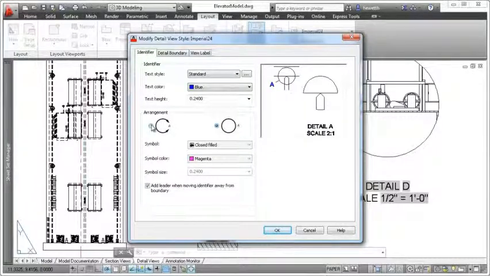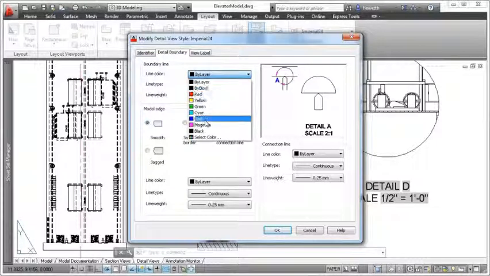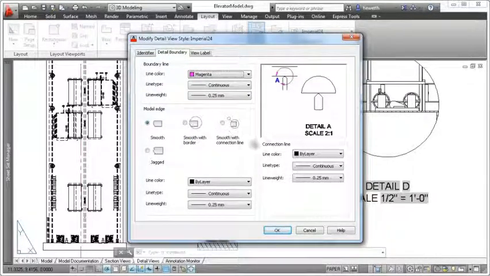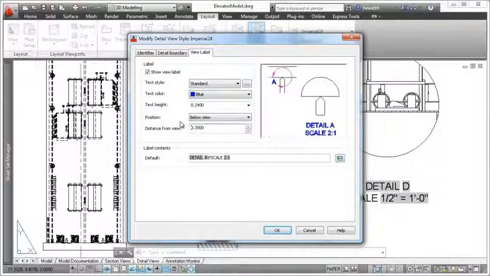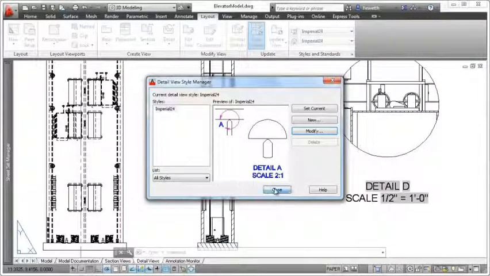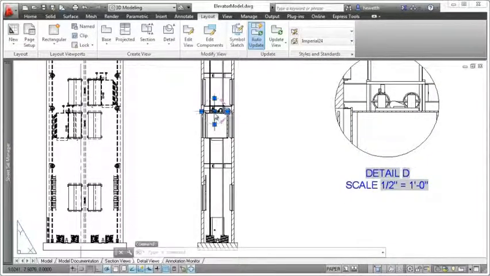Control the appearance and the arrangement of the identifier as well as various properties of the detail boundary, including the boundary line, model edge, and connection line. You can choose whether to show the view label, and you can specify properties such as color, height, and distance from view. You can easily modify a detail view after it's been created.